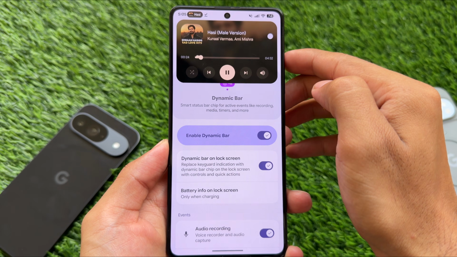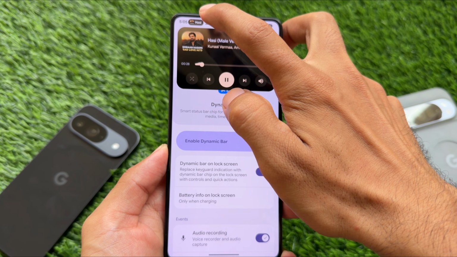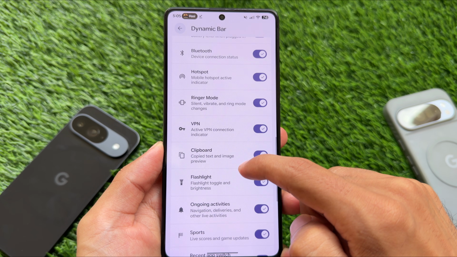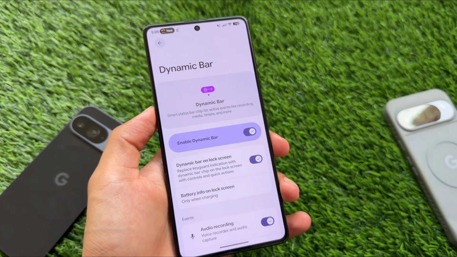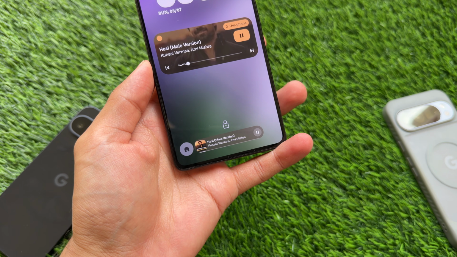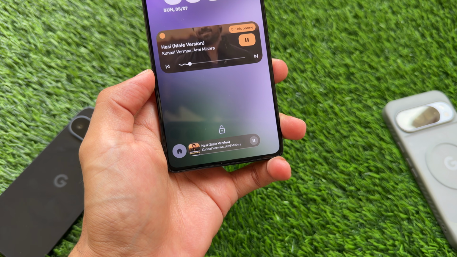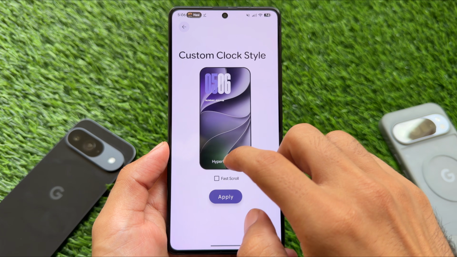First of all, the dynamic bar: the music player has some minor improvements on the status bar. The music player has minor tweaks, but if you take a look at the lock screen, that has a Samsung style Now Bar, so that looks interesting. Let me show you. For example, this is how the UI looks. If you're a fan of these kinds of customizations or features, then you're definitely going to love this tweak on your latest custom ROM.